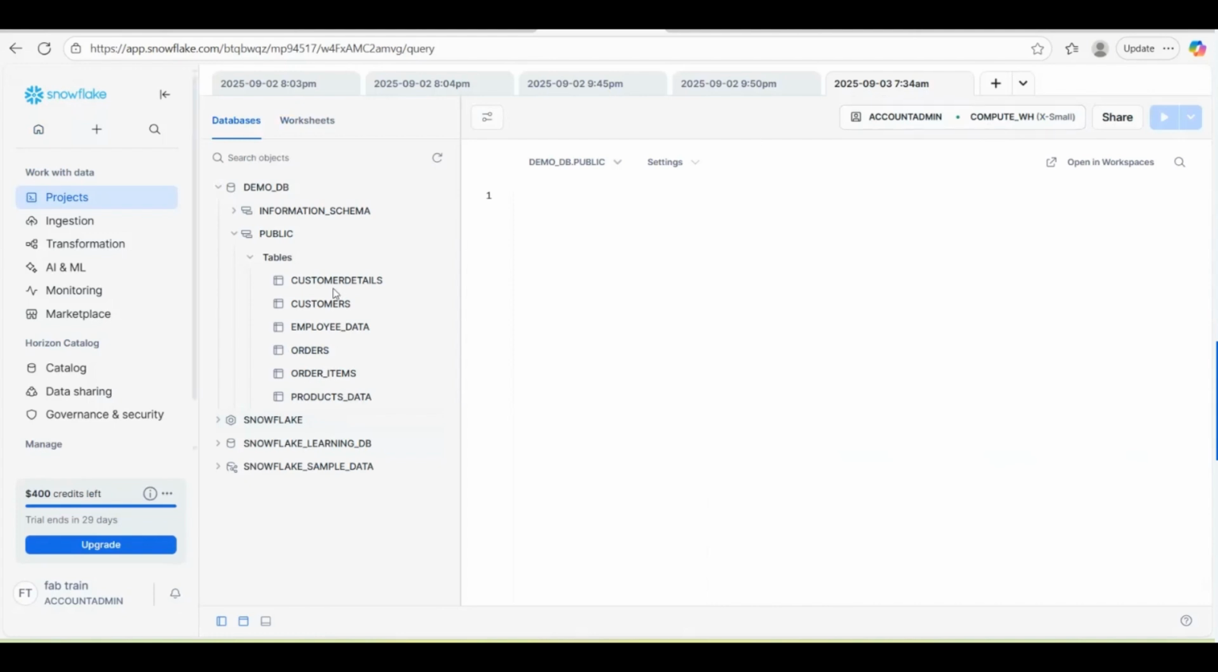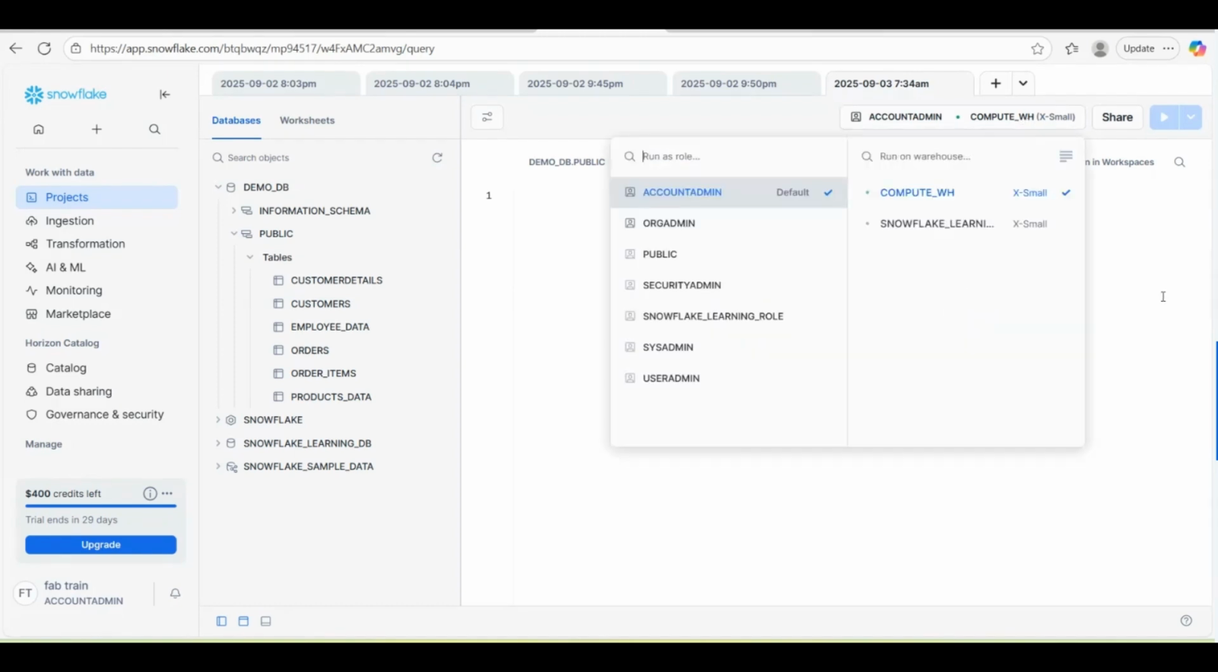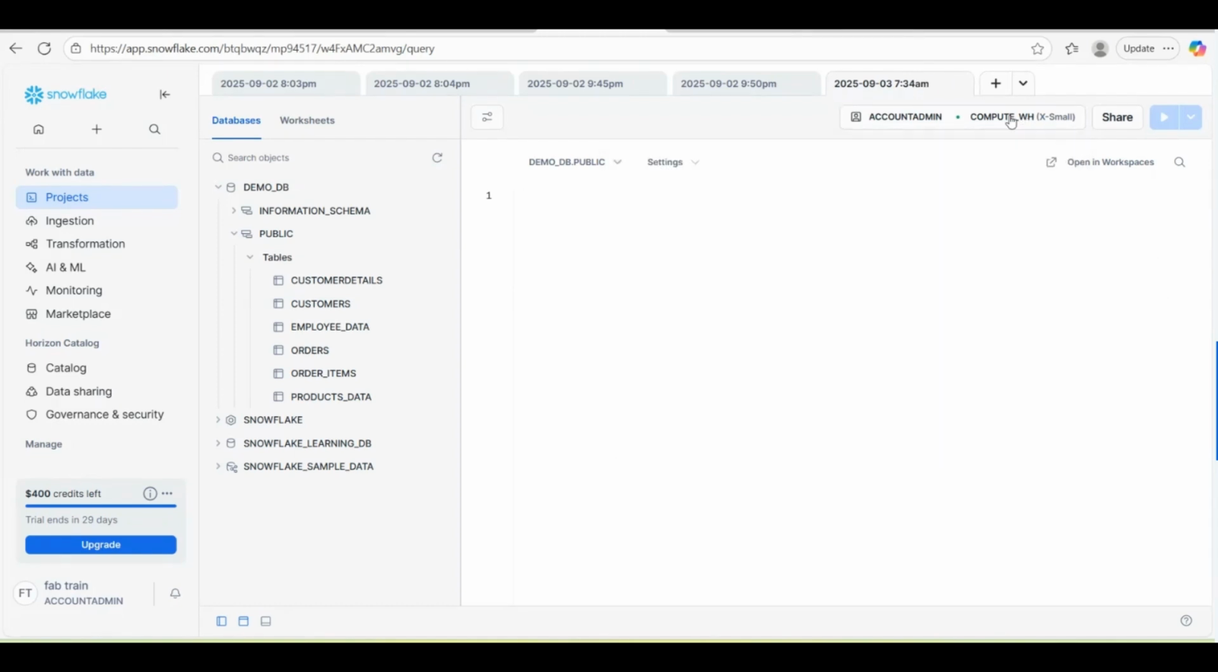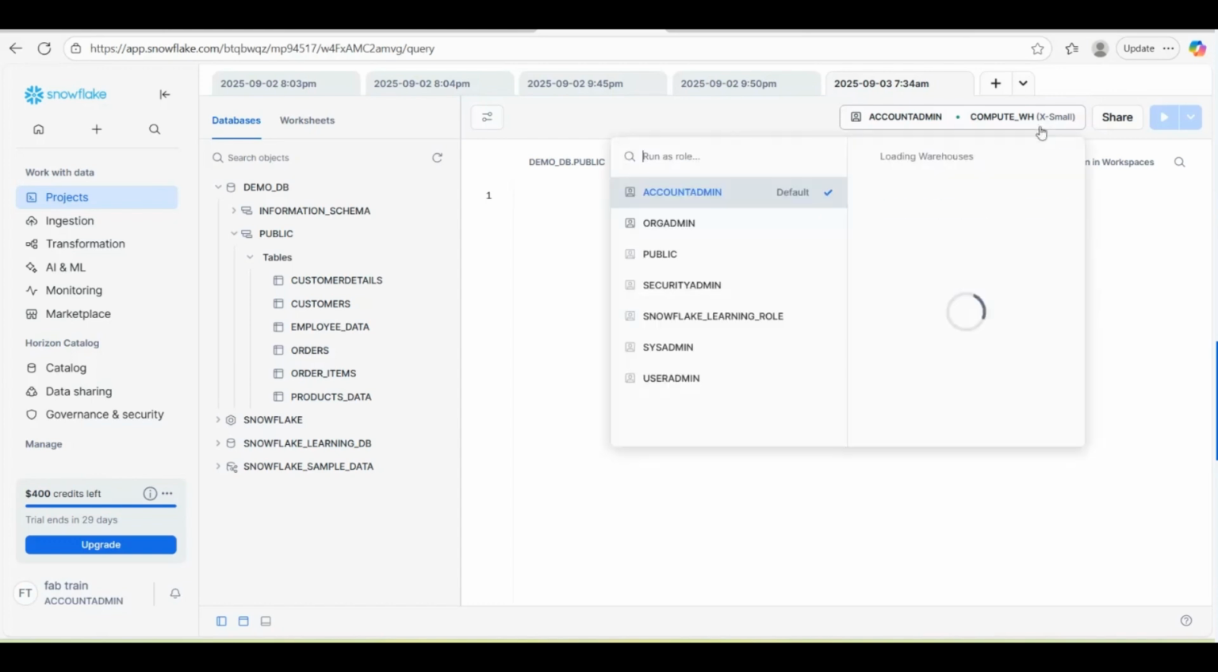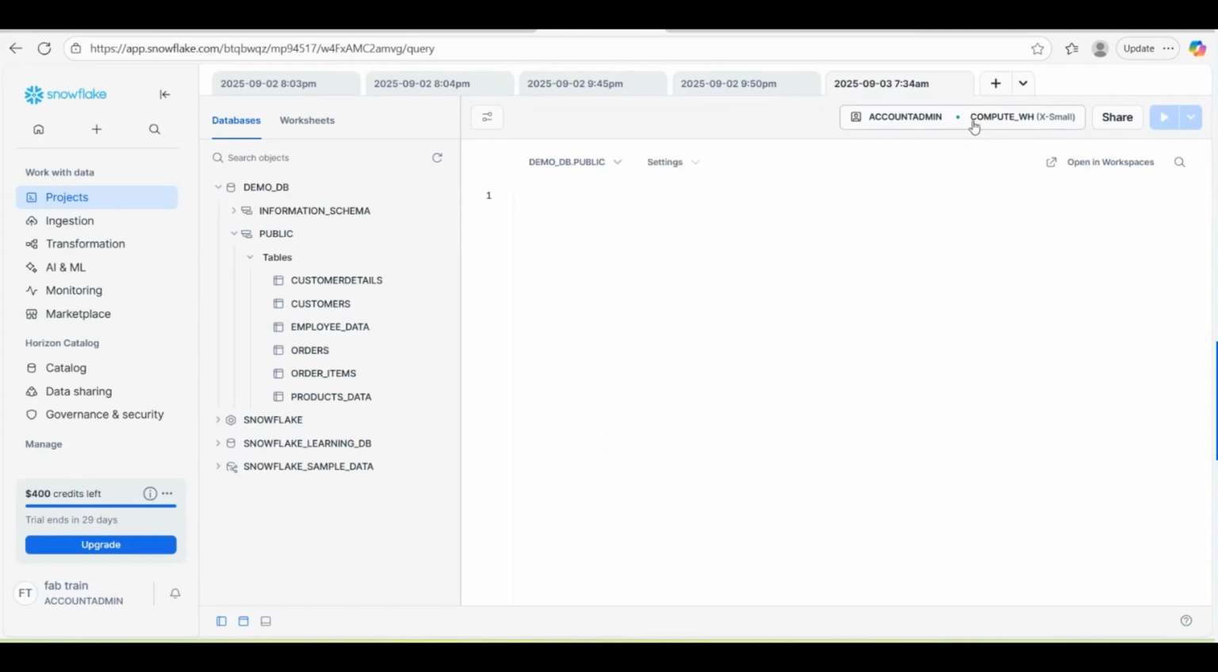After opening this worksheet, if you see here, we have that warehouse name compute underscore WH. That is my compute at this moment. Let me take this one only. It depends upon your client. If they want us to use the other compute also, you can use the other compute. They will let you know, guys, which compute I can use. So at this moment, let me take this one.